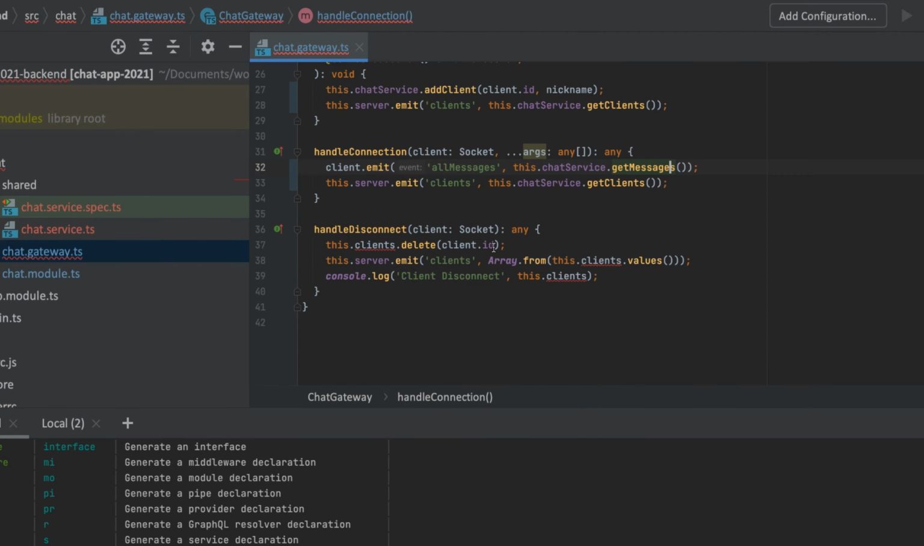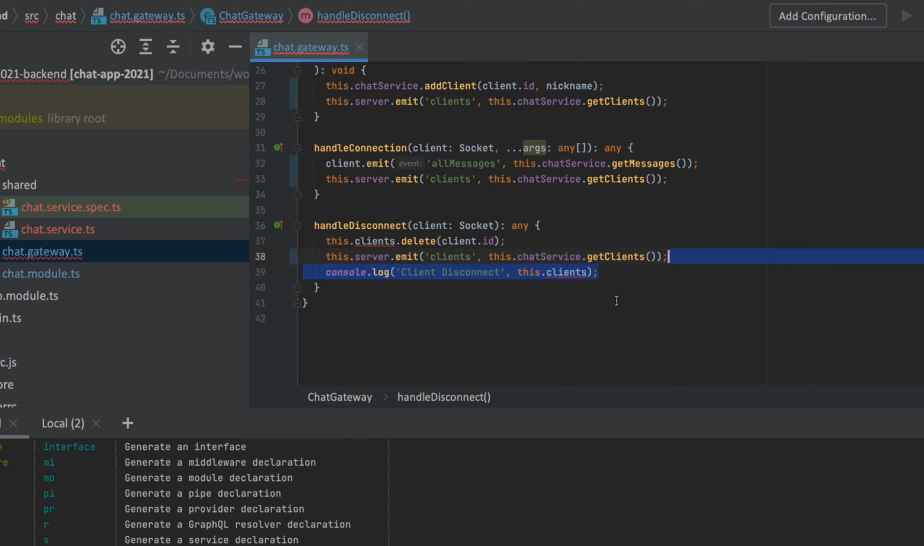Back to the gateway. What else are we needing? Now we can get messages. We can get clients again right here. We need the delete still. That seems to be the one we're missing. And again, let's just get rid of another log right here. If we need them later, we can put them back in. The final one we need seems to be the delete.